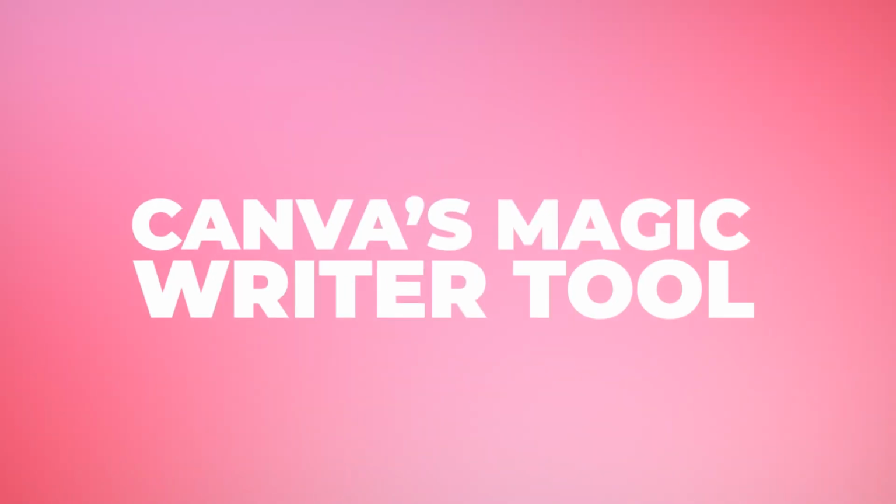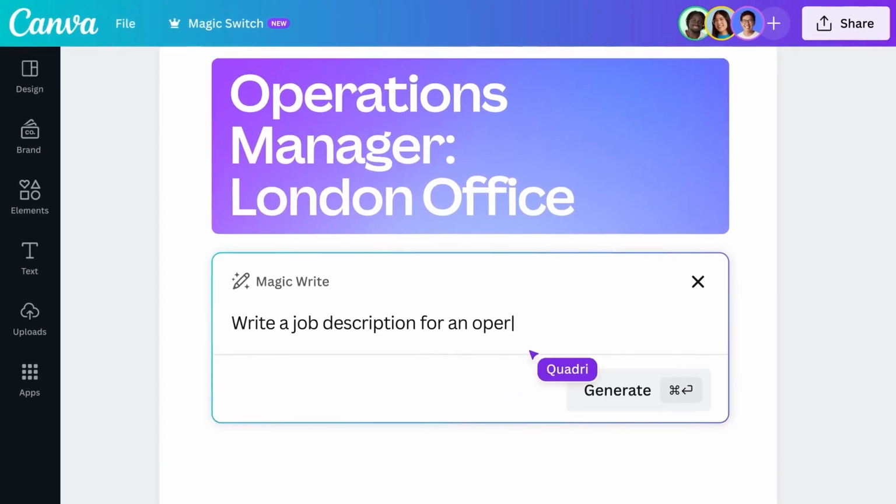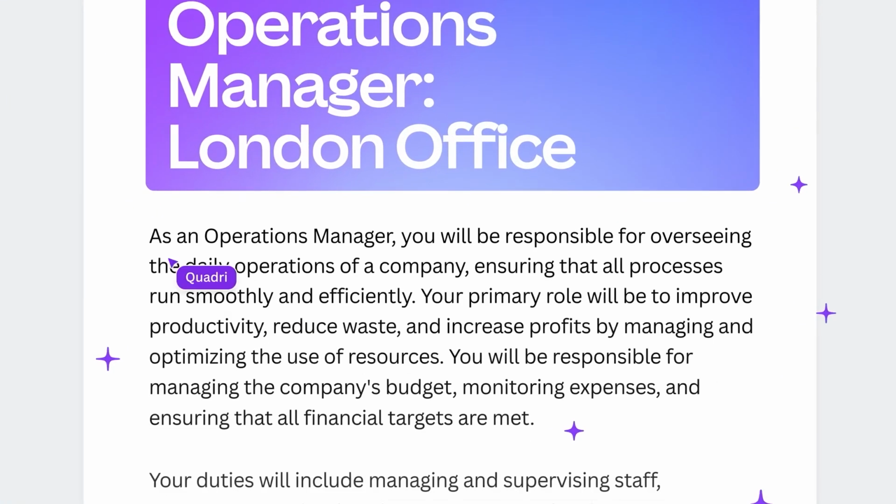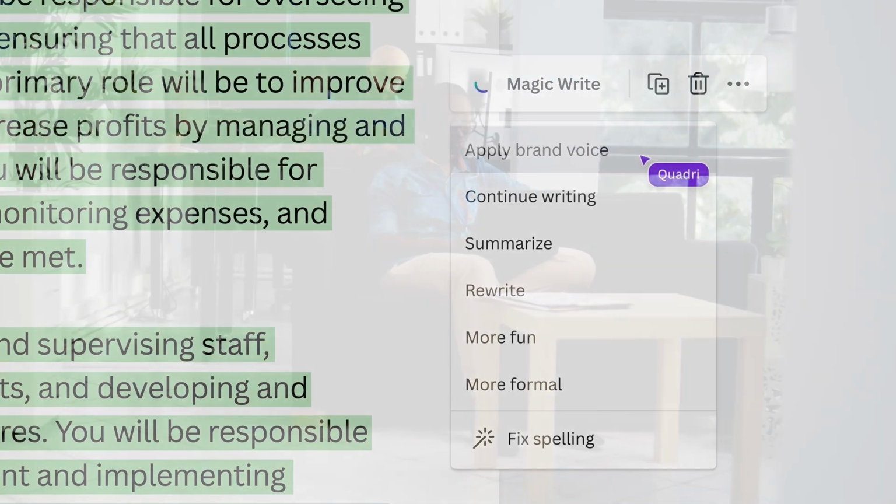Another great tool is Canva's Magic Writer tool. This writing assistant helps users create drafts, inject creativity into their content, and create attractive social media content.